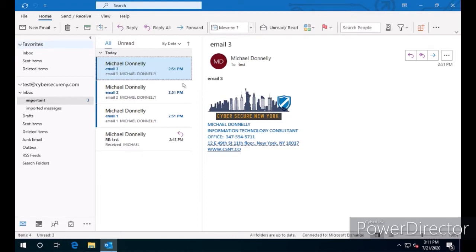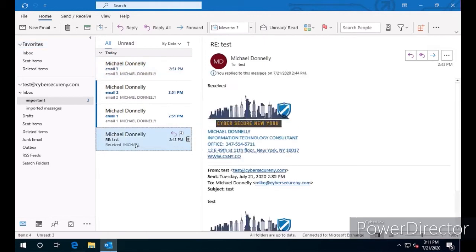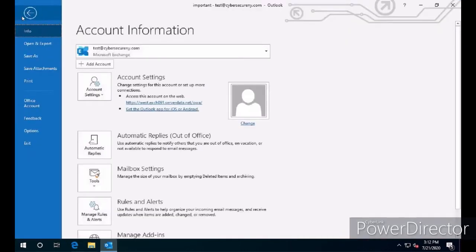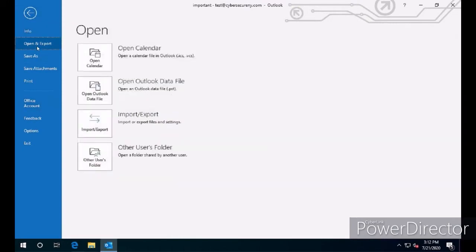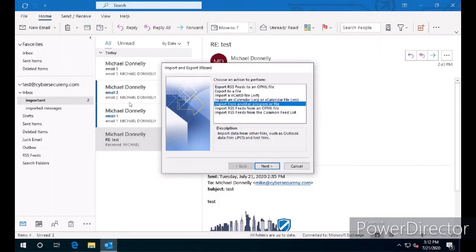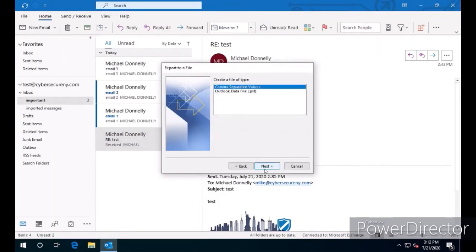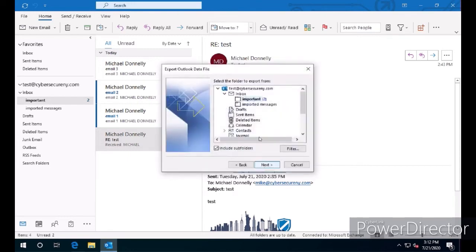So I'm going to start by showing you here how we export messages. I've created a folder here with several emails for myself, email 1, 2, 3, and the test email from the first video I did. We're going to click on File in Microsoft Outlook, click on Open and Export, and then click here on Import and Export. We're going to select Export to a File, and click Next. Then we're going to select Outlook Data File, PST, and click Next.